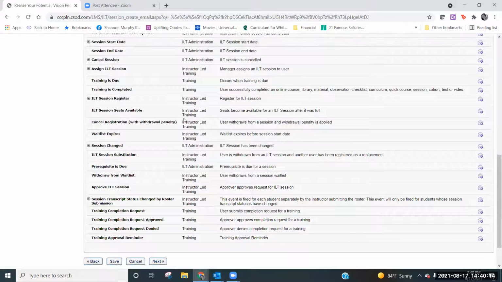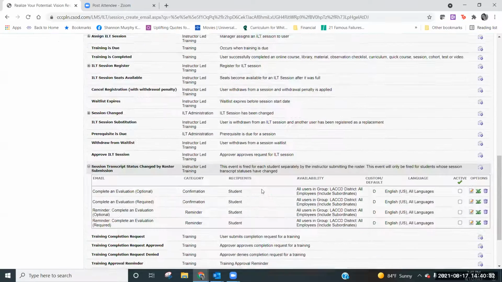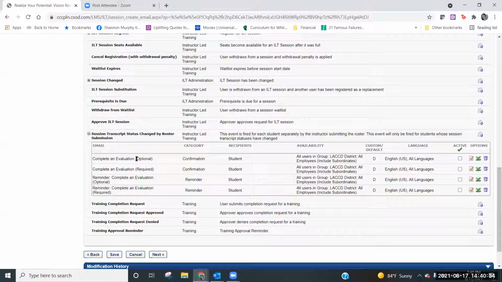Most of you have done this before. And the ones you're looking for are down here, session transcript status change by roster submission. Okay, so as it says, this is fired for every student separately by the instructor submitting the roster. Only fires for students whose transcript status have changed. Okay, so let's see, we've got 4 choices on here. There's an email, there's 2 for optional evaluations and 2 for required.